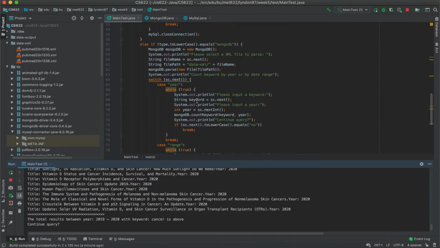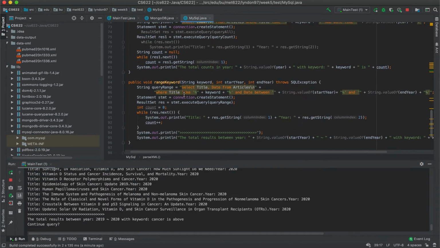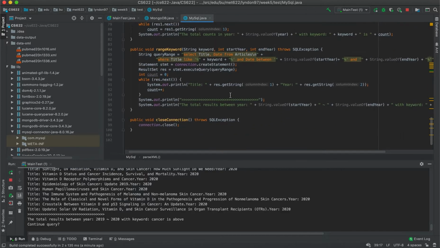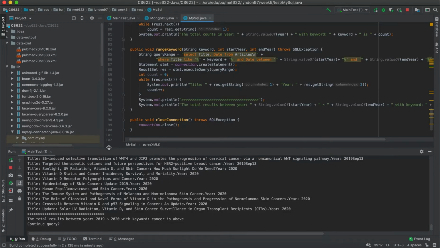I implemented this using these SQL queries. As you can see, I use LIKE and I use date BETWEEN, and then I create a statement and execute the queries, and I iterate through the result. So that is all I think for the MySQL part.